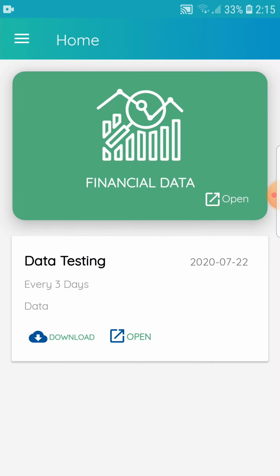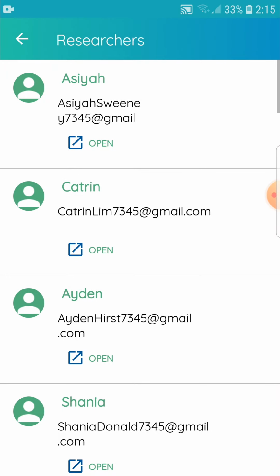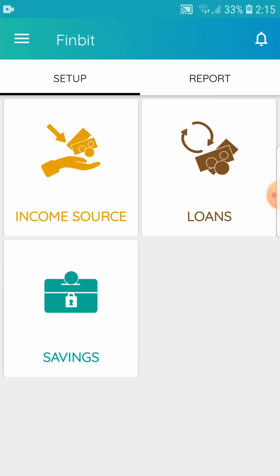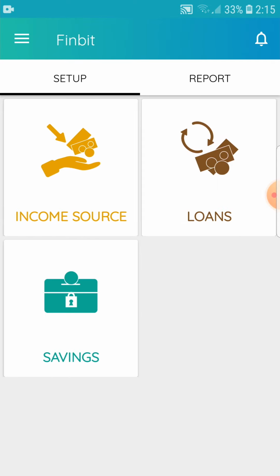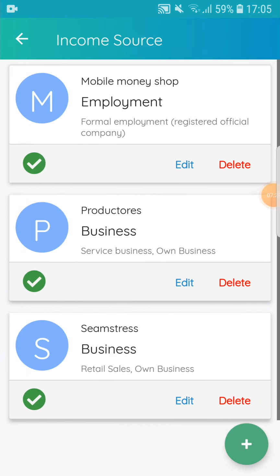If you go back to the home page, you'll see that there are two main tabs: Setup and Report. In the Setup section of the app, you will create the sources of income, savings accounts, and loans that you have. In this case, I have created 3 sources of employment. These can be edited and deleted at any time.